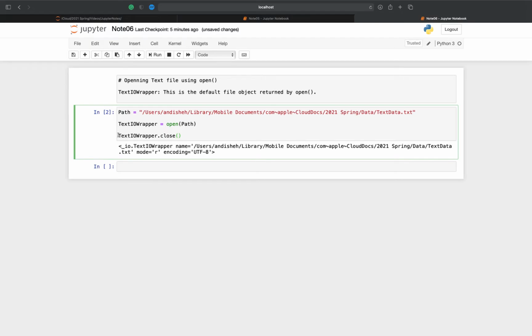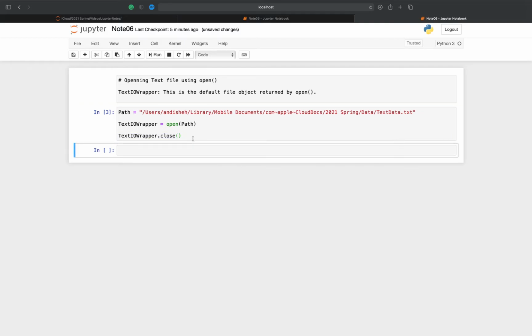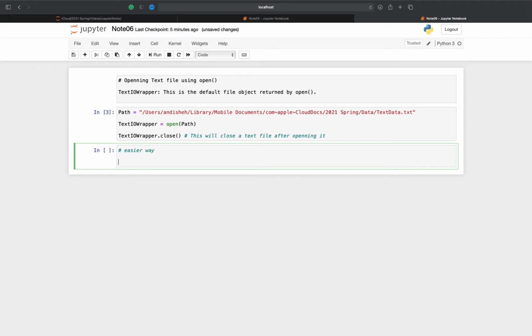So this is the way we try to close a file. This is really inconvenient, right? So there is another way to open a text file without being forced to close it later using the close function. This will close a text file after opening it. So an easier way is to use with. What does with do?